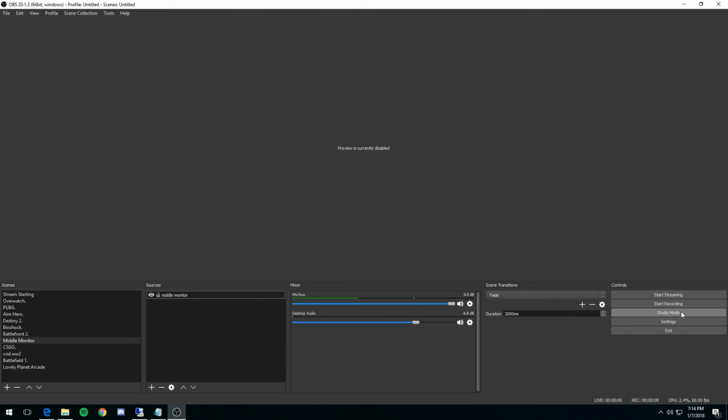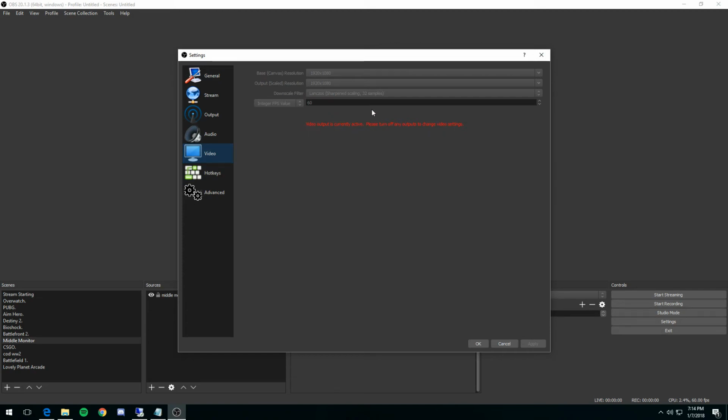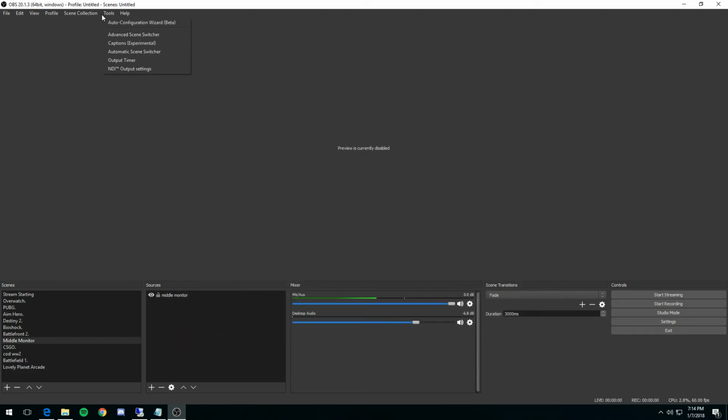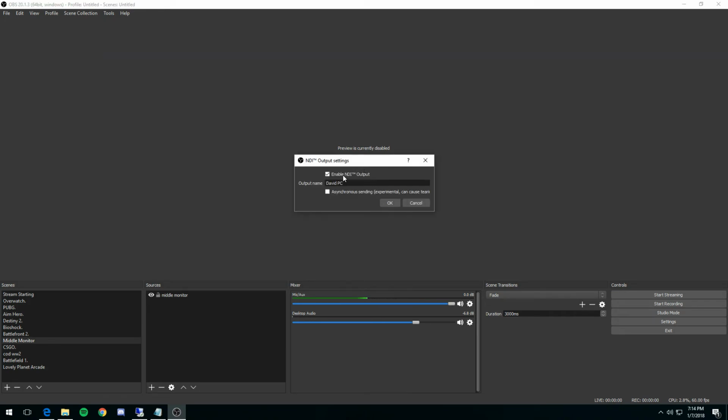On your gaming PC, go into your settings, go into video. Make sure your output resolution is not changed. Make sure that it matches your base resolution. In most cases, for most games, as far as I'm aware, most people use 1080p. Obviously, there's higher resolution, but those aren't really relevant. Just make sure we're at 1080p, 60. That way we're sending as good quality picture as we can to our other PC. Once you have these set, go up here to Tools, NDI Output Settings, tick this box and name it. That's all you have to do on your game PC.